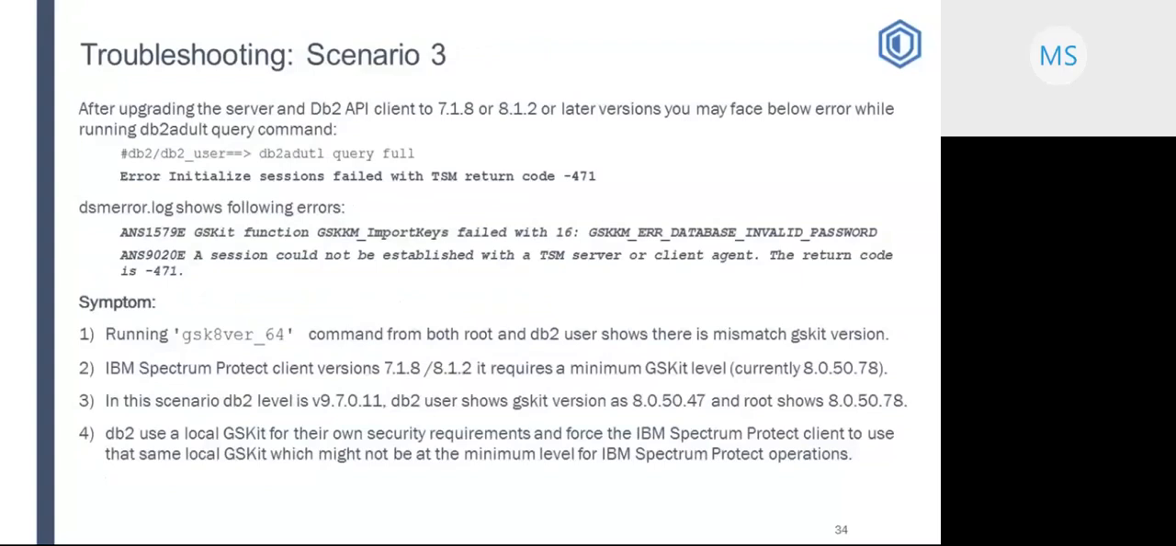Checking the GSKit version from both the root and DB2 users, it shows there is a mismatch in the GSKit version. IBM Spectrum Protect client version 7.1.8 requires a minimum GSKit level of 8.0.50.78. In this case, the DB2 user shows GSKit version as 8.0.50.47. DB2 uses a local GSKit for its own security, and the IBM Spectrum Protect client uses the same local GSKit.